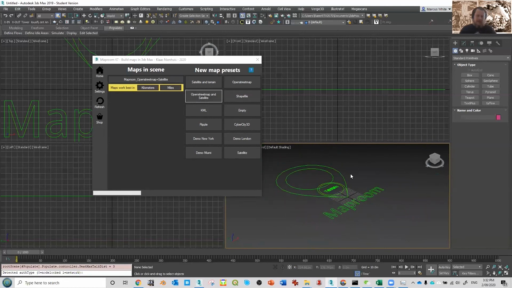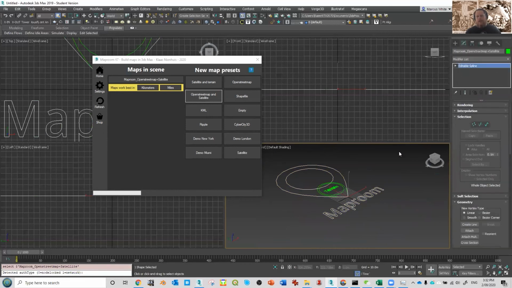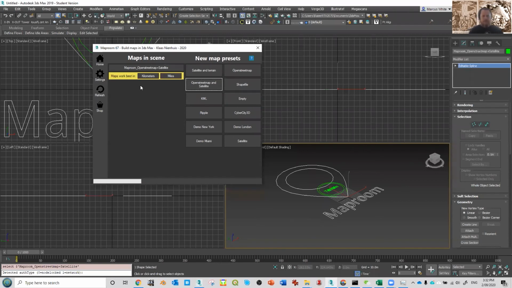And what it does, once you click on that, it creates these helper objects. They're just splines, but there's a bunch of data embedded in those. So just be very careful not to delete them, unless you want to delete all of the intelligence of your Map Room objects. So that's plonk those little.